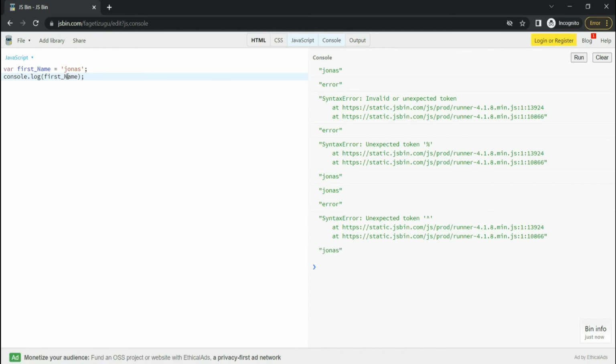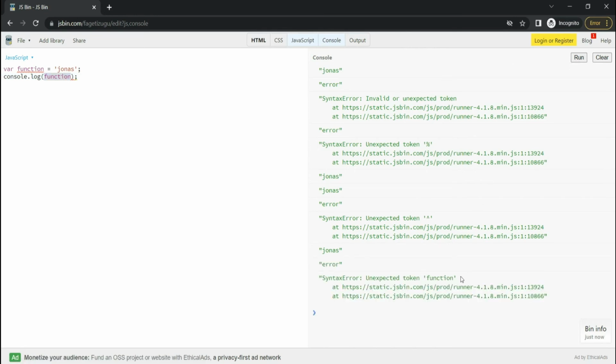Perfect. Now we will see if we can add any keyword. Let's say I use function. Can I use function as our identifier? Function is nothing but a keyword. If I try, I'll get an error. Okay, that means these are the rules that you have to keep in mind while creating your identifier.